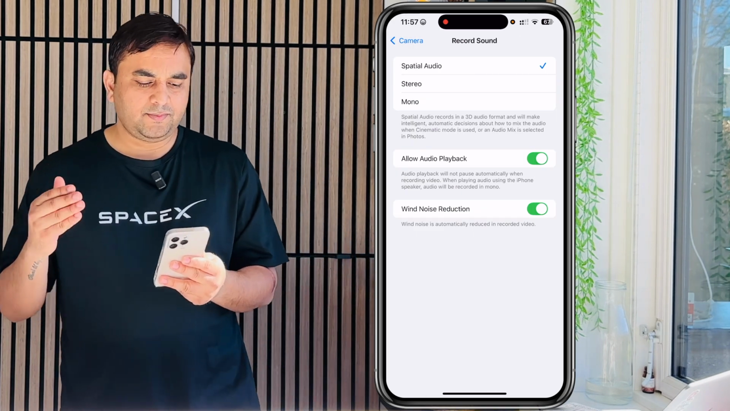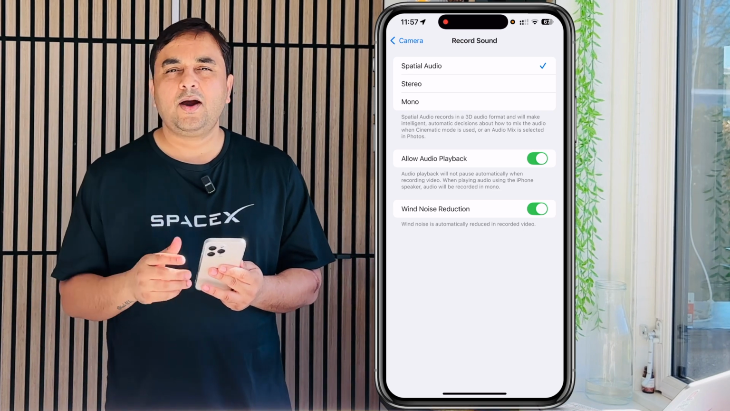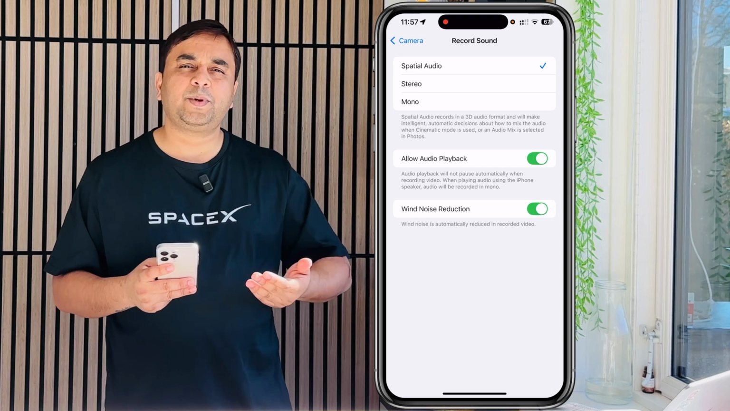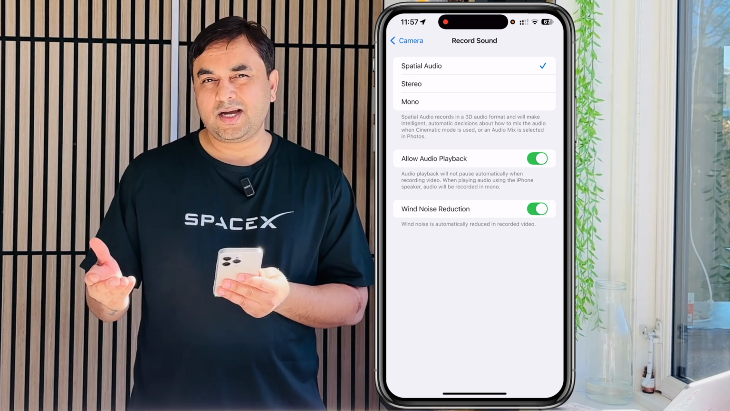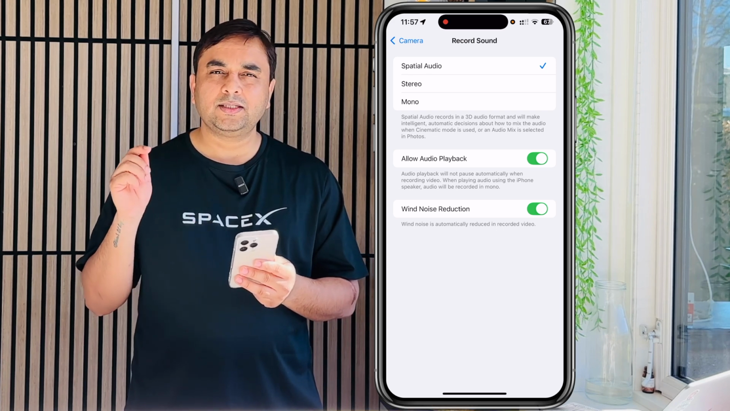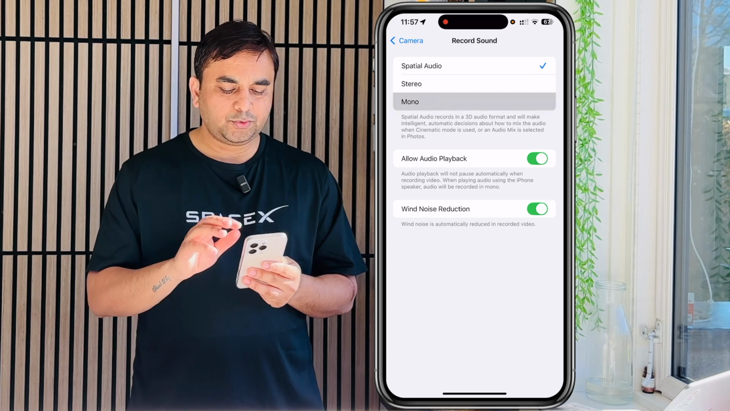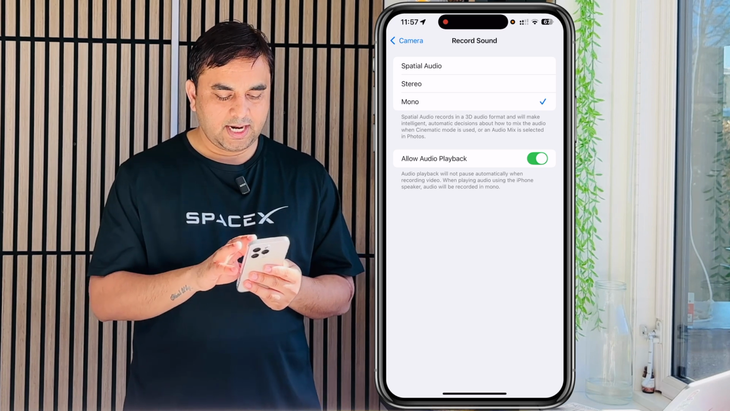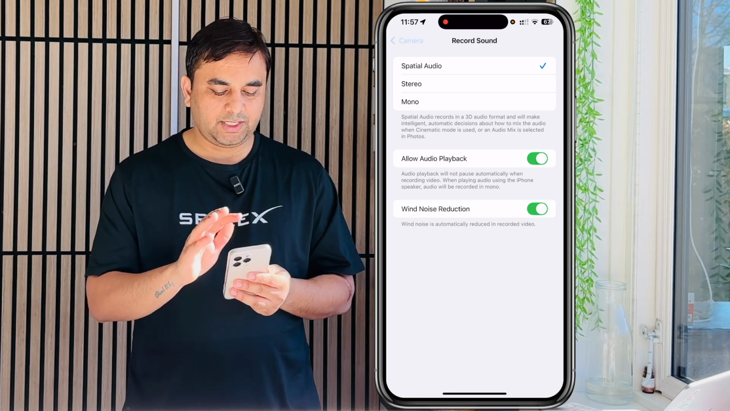From a sound recording point of view, Spectral Audio, you know how to use it. I already made a video on how to use Spectral Audio and what its advantage is; the link is available in the video description. Record sound, always use Spectral Audio if you have an iPhone 16 Pro. Otherwise you should simply use Mono, and allow Audio Playback, always on. So we can go back here.